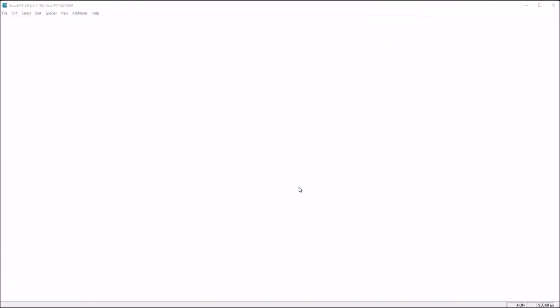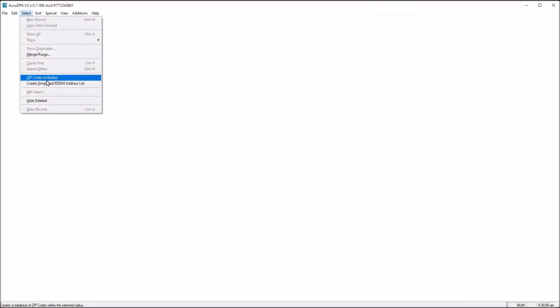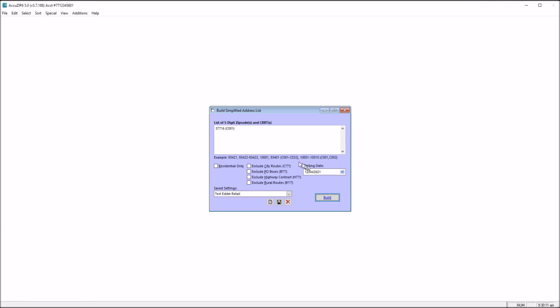So let's do an EDDM Retail to start out. In AccuZIP, you're going to go to Select and Create Simplified EDDM List. For the retail, I have just chosen one carrier route. If you're only doing one carrier route in our EDDM build feature, you would just put that one carrier route between the brackets, one space after the zip code. You can choose to do residential only, or you can do everybody on the route, which would be residential and business. Then to create the list, you're going to click Build.